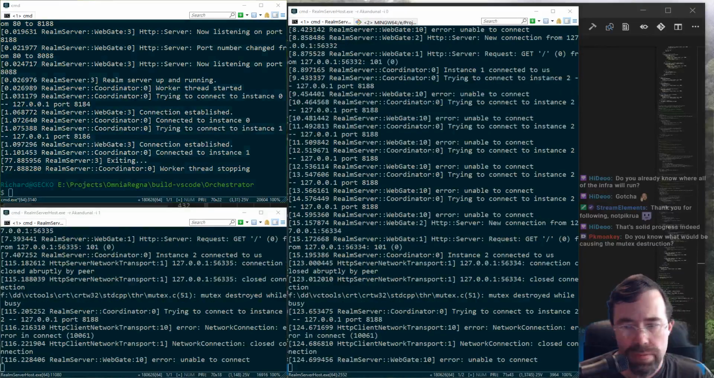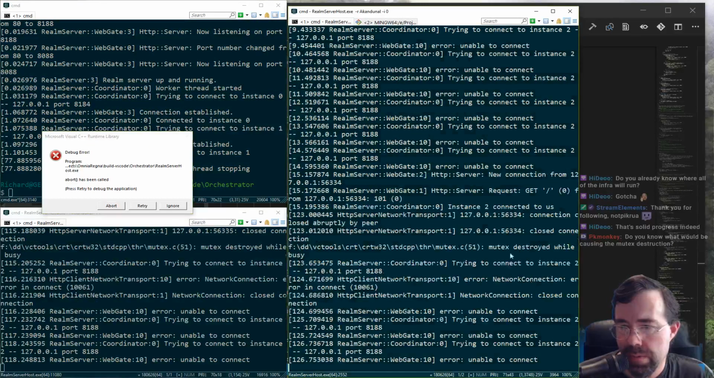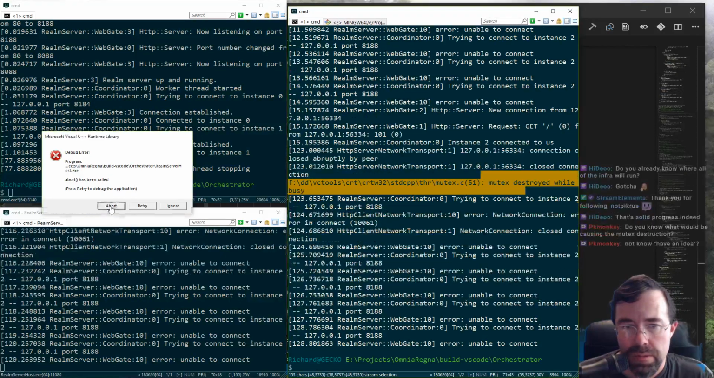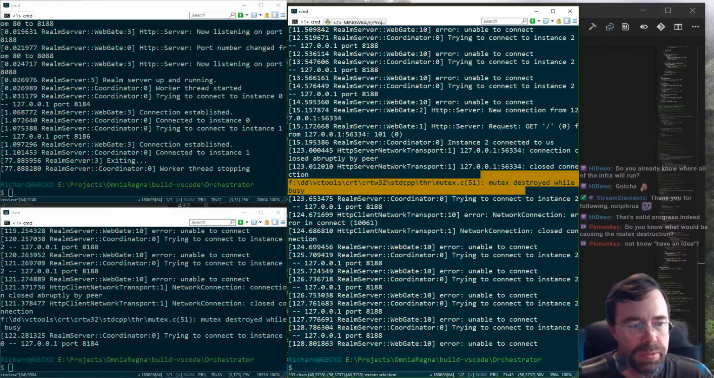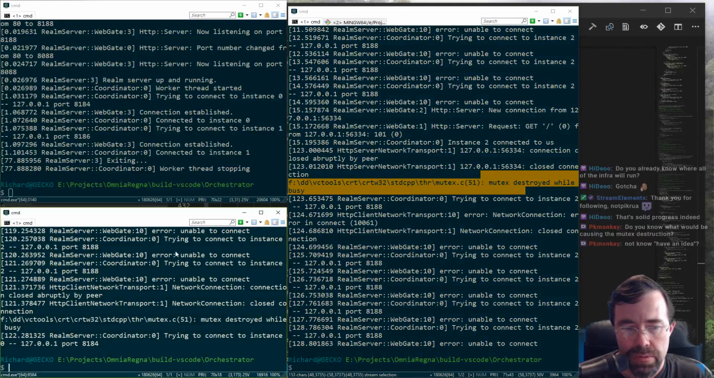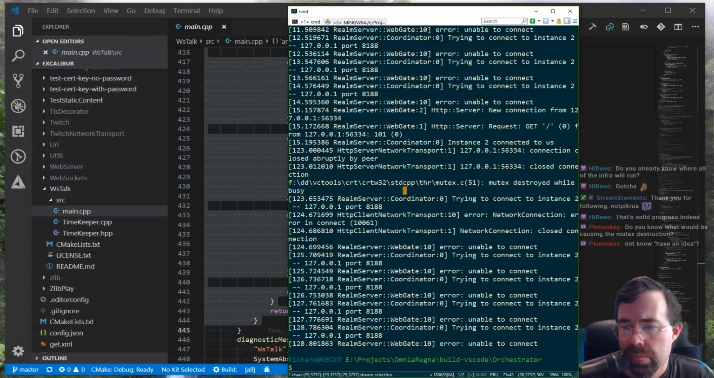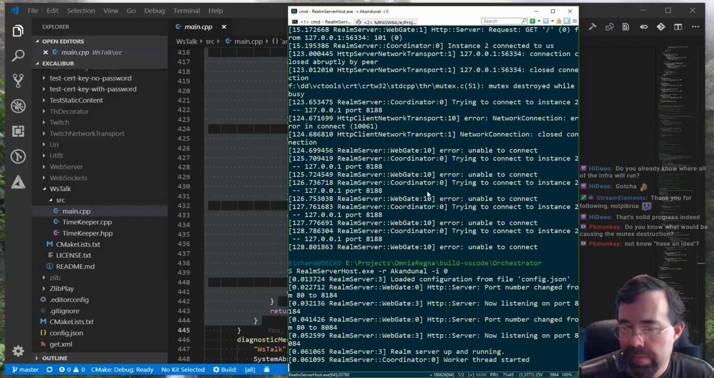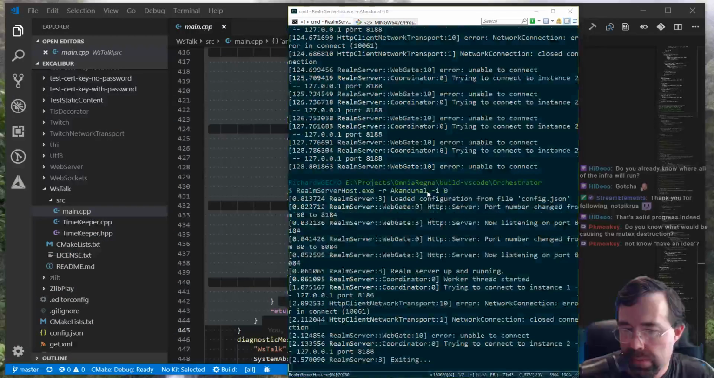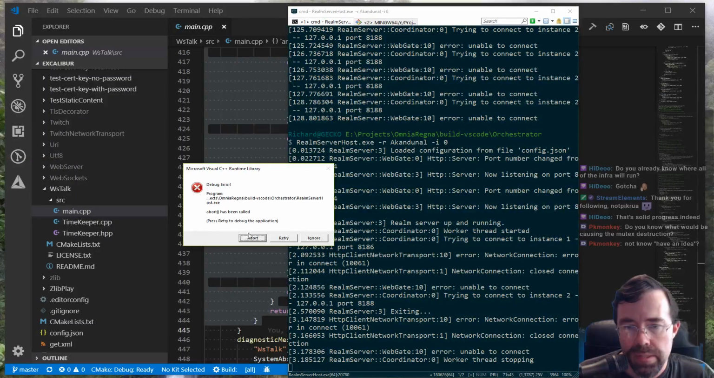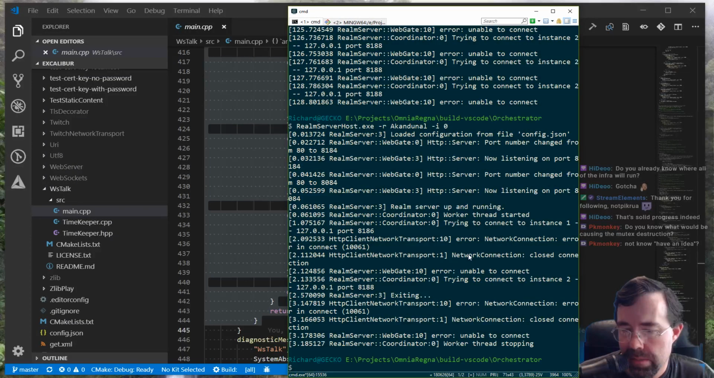And see, there it is. It's mutex destroyed while busy. And yeah, all of them are crashing now. They all crashed. That's fine. We'll let them crash for now. When this runs by itself, I think it crashes. So all I really need to do is run this in the debugger and witness the crash.